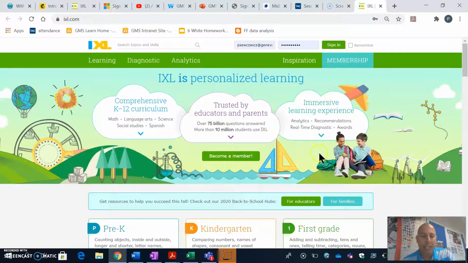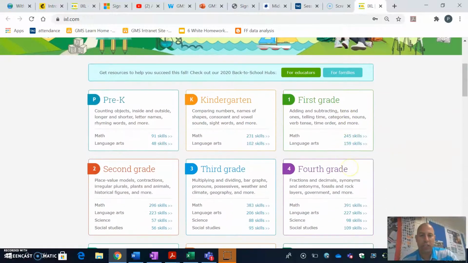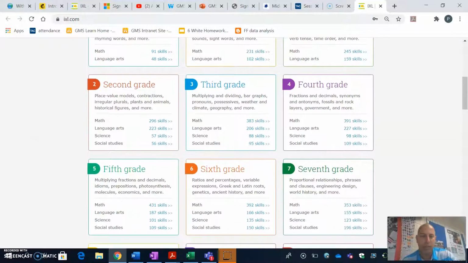So you should be within IXL. We should see a variety of different grade levels here. So choose your grade level. You might be choosing 6th grade. If you're in the accelerated class, then you'll be choosing 7th grade.